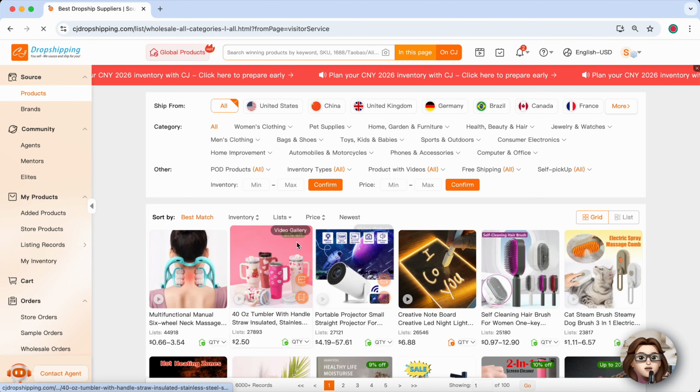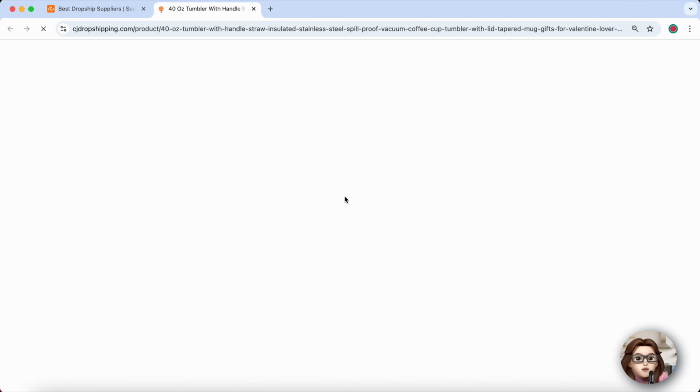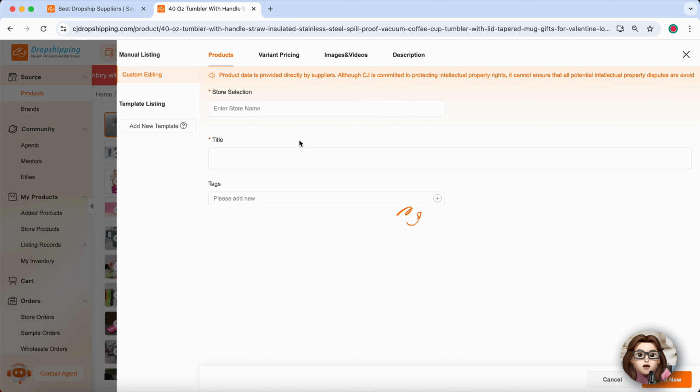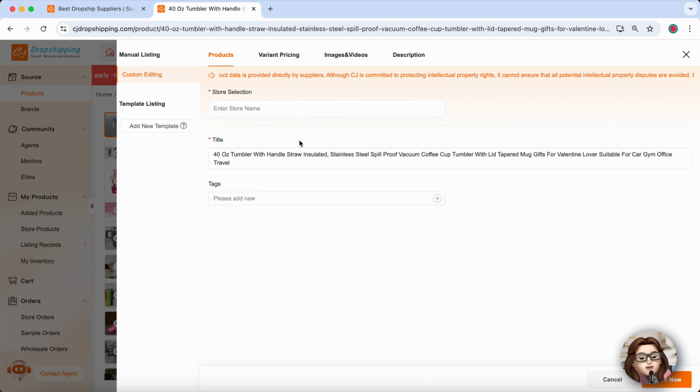Before publishing, review the product title, description, images, and pricing. Make small edits if needed so everything matches your brand and looks professional on Wed2C. Once you're happy with the details, confirm the listing.